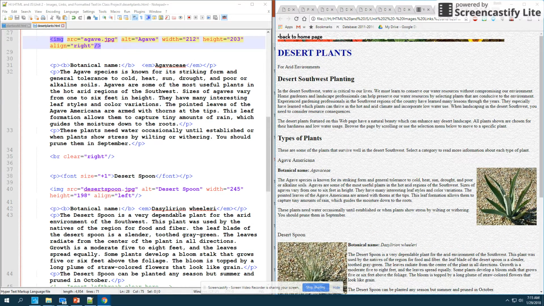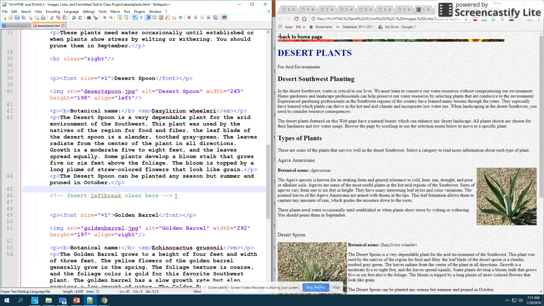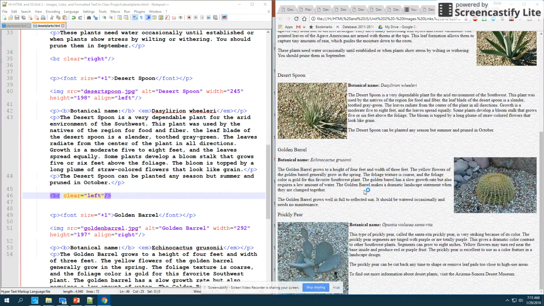So now we're going to move on and we're going to do the same thing with Desert Spoon. Desert Spoon, you'll notice, has a picture that's aligned to the left and has text wrapping appropriately. So here we're going to do the same thing. We're going to add in a break, but we're going to add in that attribute of clear for text wrapping for a left aligned picture. We save, we run, and now Golden Barrel is on its own chunk as well.